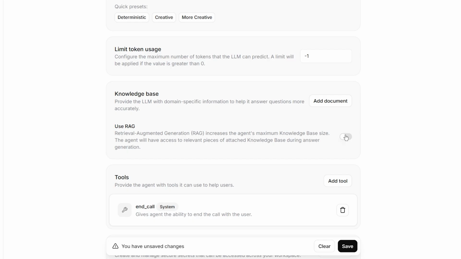For a clearer definition, RAG, Retrieval Augmented Generation, is a technique where the AI pulls relevant info from a provided knowledge source, like those documents, to improve its responses. It helps the agent handle queries that require specific knowledge beyond its base model training. By completing the LLM and knowledge base settings, we've set what brain the agent will use and how it can draw on extra info. Next, we'll configure tools that the agent can use during the call.